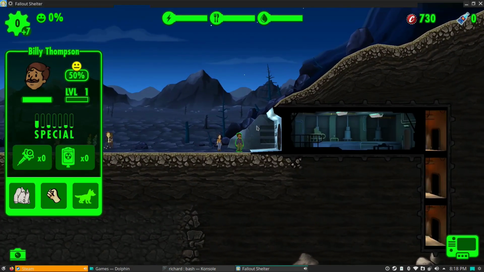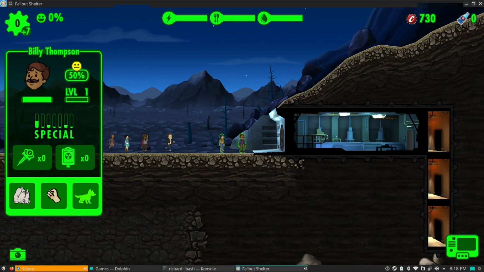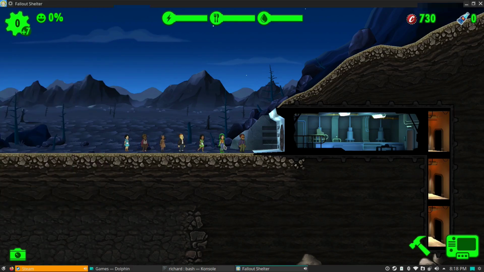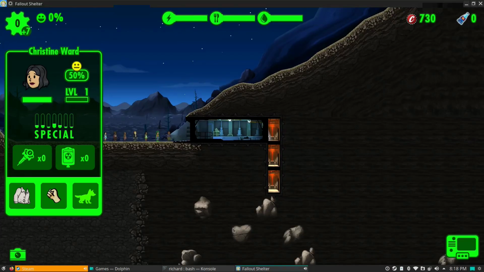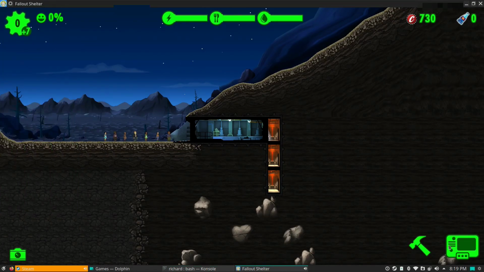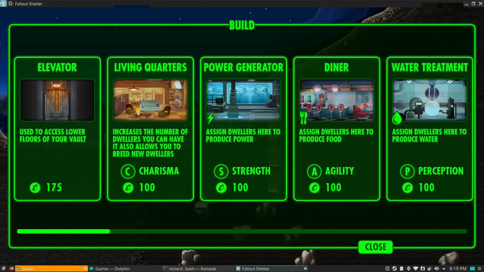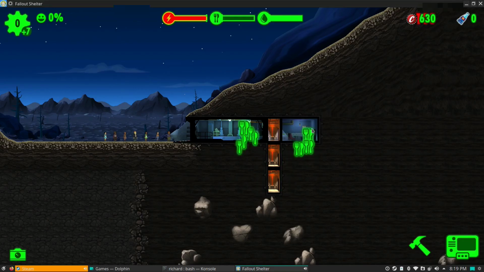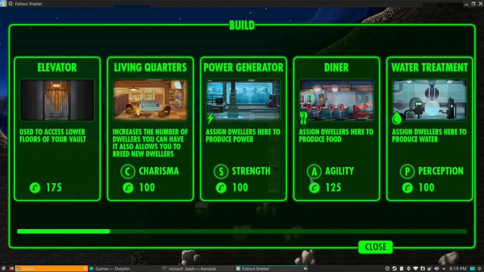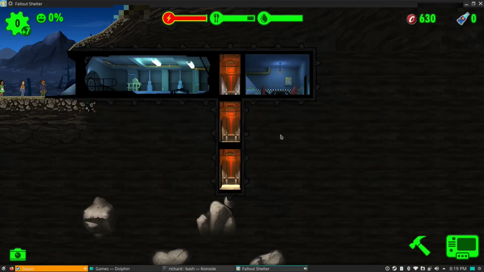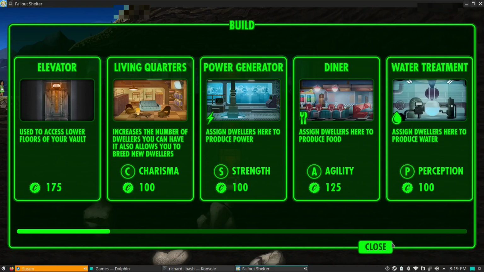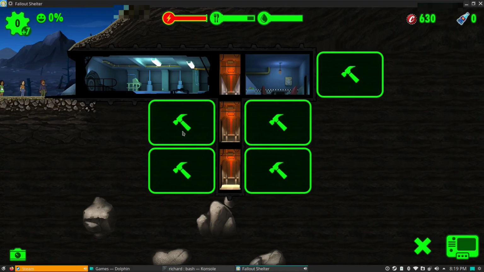So our first guy has a lot of strength, so he'll be great at producing power. Our second person, looks like she has a little bit of higher charisma, but nothing too out of the ordinary. So let's start building some rooms here in our empty vault. I'll start with a diner. And just for the sake of time, I'll build a second diner real quick. Looks like the game is going to ask me to build power first. So let's build a power generator.